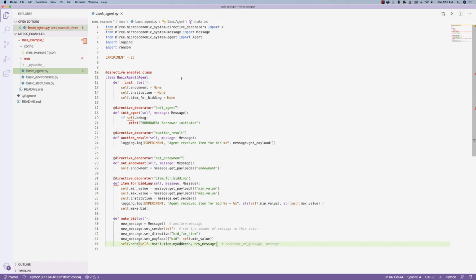Right, so for example, on line 36, you'll see another logging statement where it says agent received item for bid. And the syntax there is standard logging syntax. We'll cover that again in a later screencast for more sophisticated logging statements, but for now, that will include that information in the log. So you'll notice we've simply processed the information provided by the institution at this point, but we haven't made a bid. So if you notice on line 37, it invokes the make bid method.